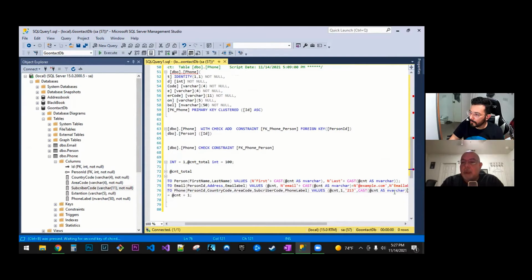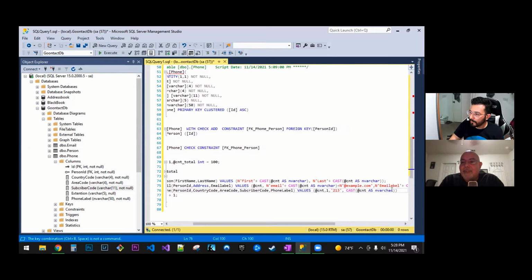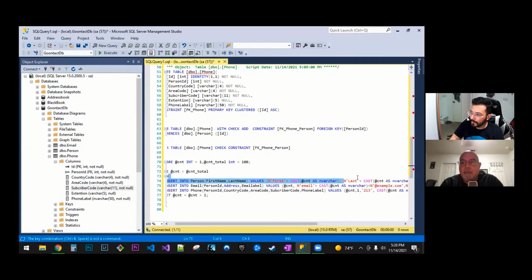So the actual number, instead of having a 7-digit number, we're just going to have 1 through 99, because this doesn't have to be a real number. It's all test data. So this is fine. We're not inserting the extension, but we are inserting the phone label. So just like you have your last name on line 74, you can just copy that last name, and we'll replace last name with phone label.